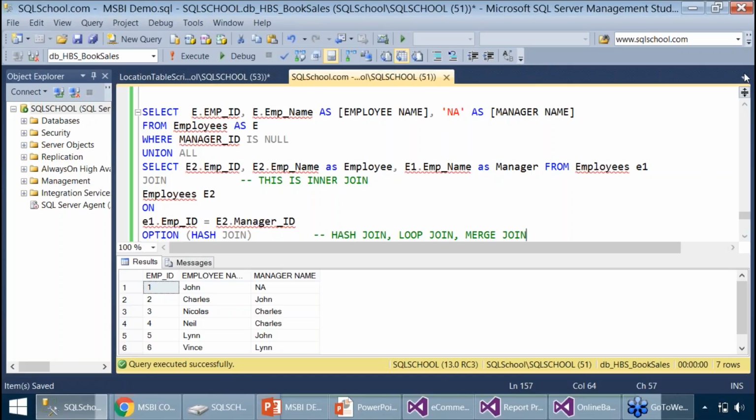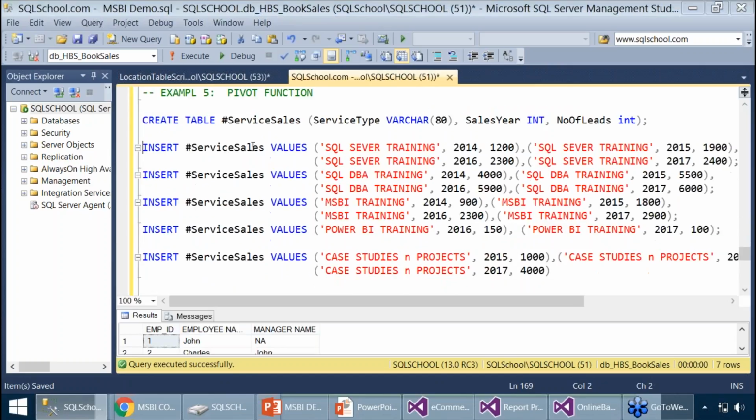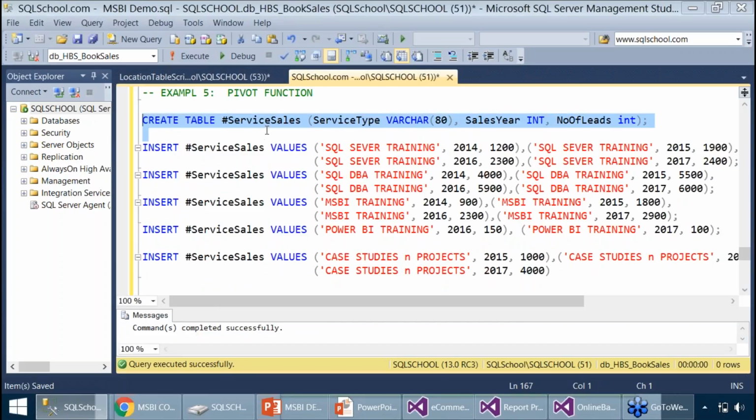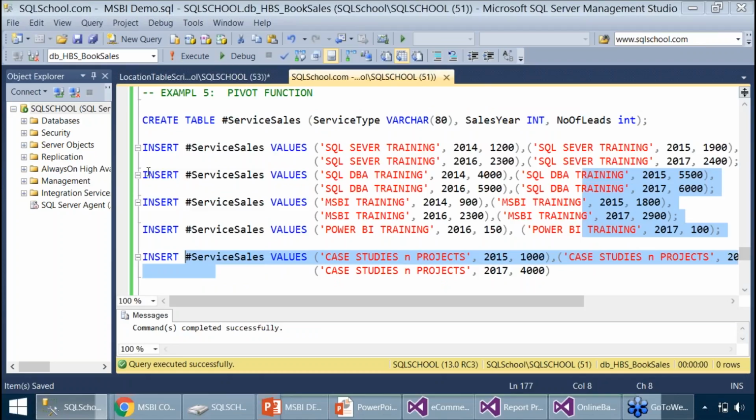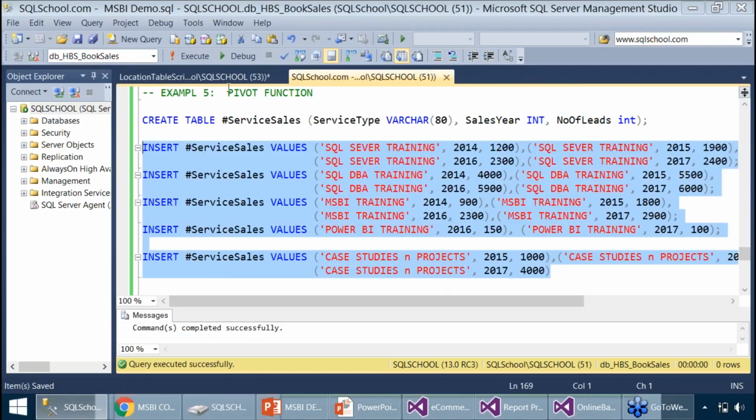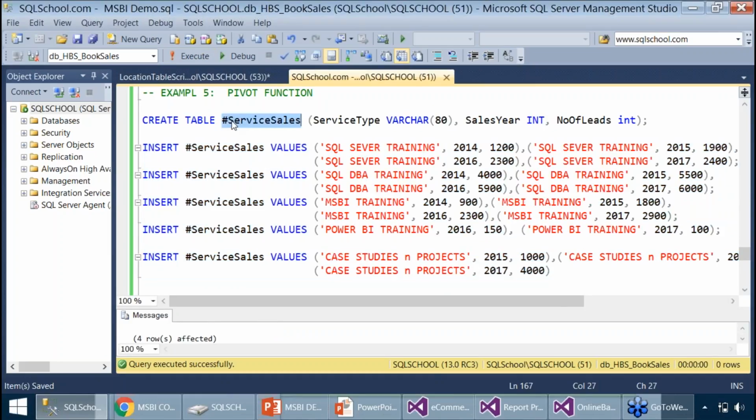Another very important item, mainly for the project implementation in our course, we require the pivot function of T-SQL. Come on, let's have a look at it now. I'll create a small local temporary table, sales service, with service type, sales year, and number of leads. Have a look, I also insert some rows over here: SQL Server training, SQL DBA training, MSBI, Power BI, projects, etc.